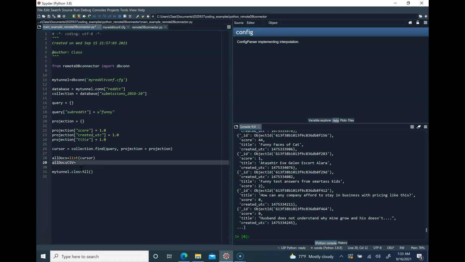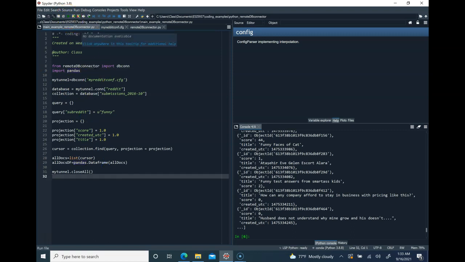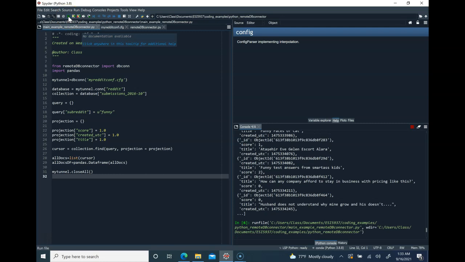So right now it's in a list, but we can go ahead and convert it to a data frame using pandas. Now the trick to doing this is just passing all docs into the data frame function of pandas. And it will automatically convert it into a data frame, which is kind of neat. So of course we need to import pandas. So you see I did that on line 9. Now let's go ahead and run it, and you can see how it's converting a list of documents into something that looks like a CSV file.